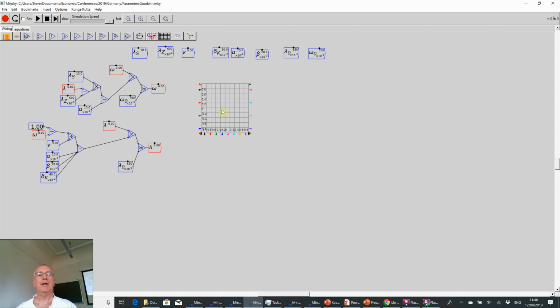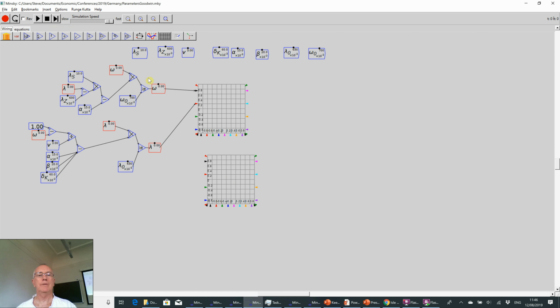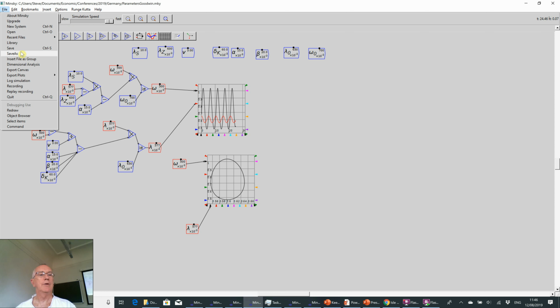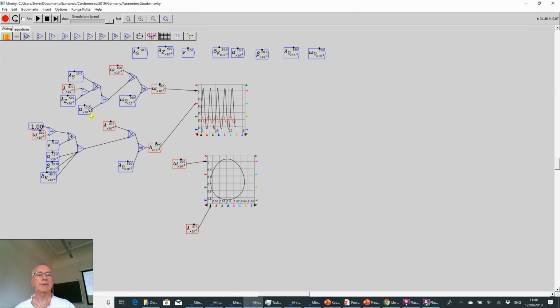Well, let's just see how this behaves. Let's graph omega and lambda, and let's graph them against each other as well. Here we go. Okay. So the same basic behaviour, which I'll now call the Goodwin reduced form, which is one way to describe it.